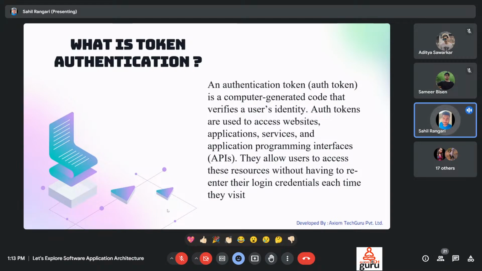Thank you, Samir, for the insightful overview of REST API authentication. Now we'll discuss what is token authentication. This is the second type of authentication. So an authentication token is like an OAuth token. Here we use the JWT token, which is JSON Web Token.